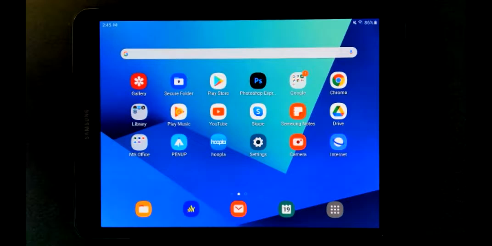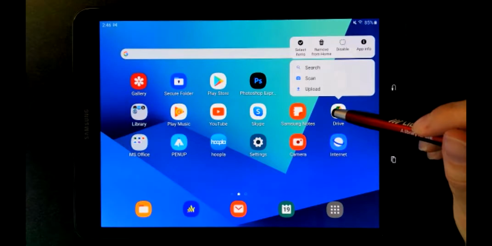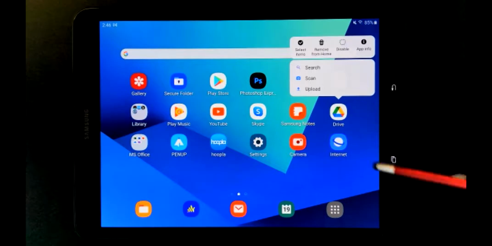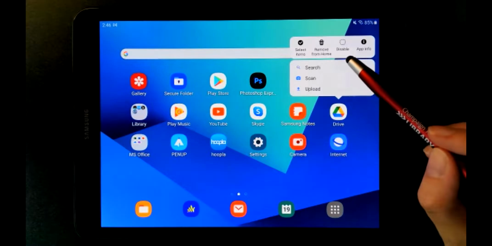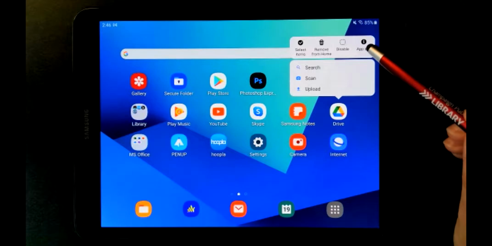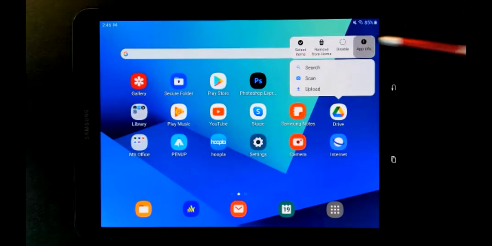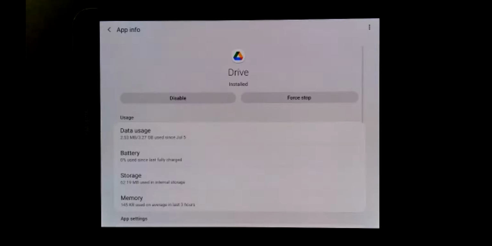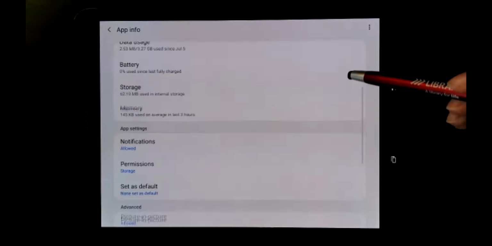Okay, let's go over that deleting app thing because we went over that pretty quick. Let's talk about how to delete an app. Again, what I would do is just tap on an app and hold down until that menu comes up. So let me tap and hold. It's not giving me the option to uninstall, but let me click on app info and see what happens. Disable, let's see.